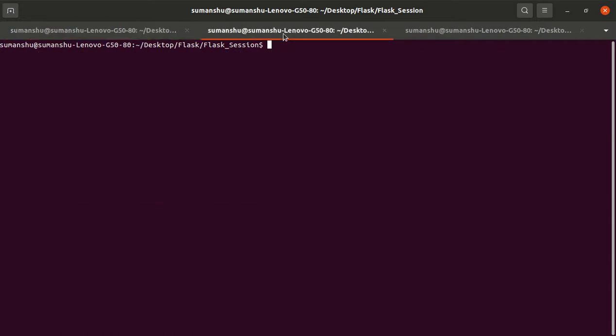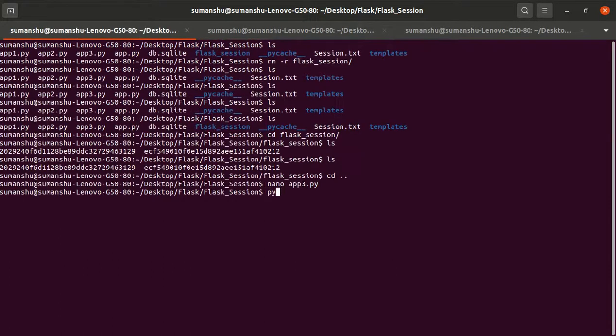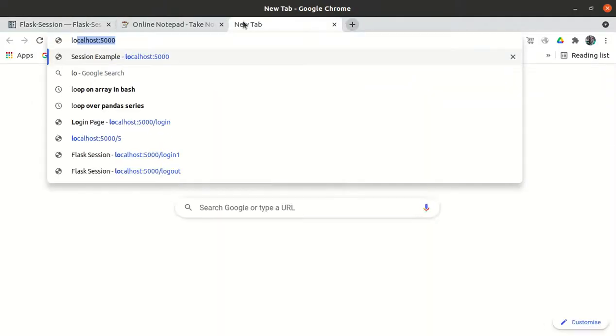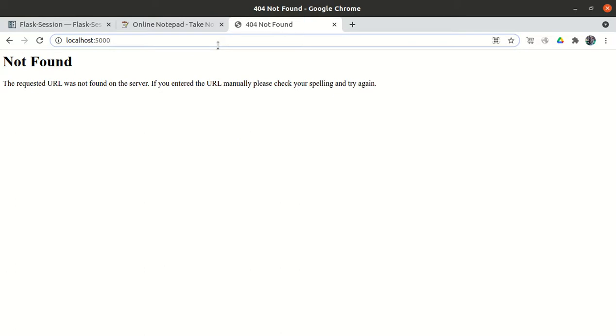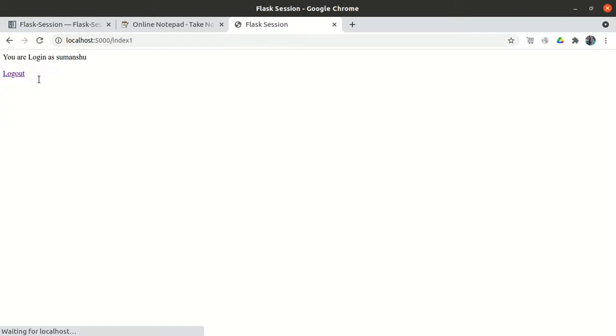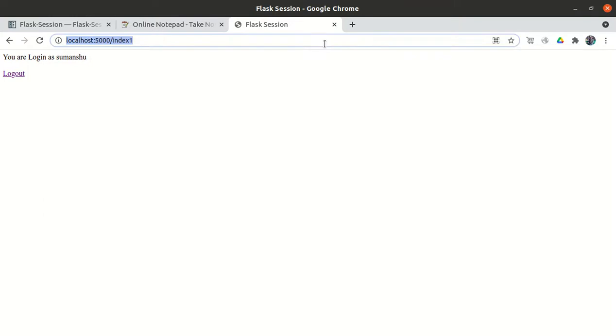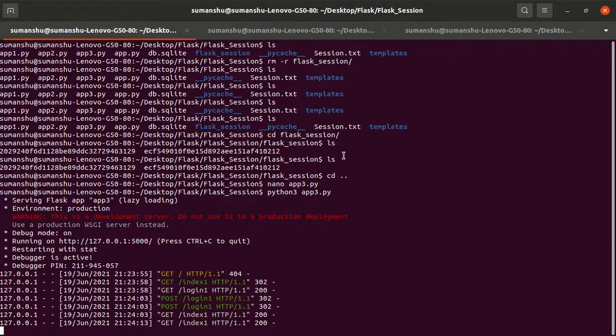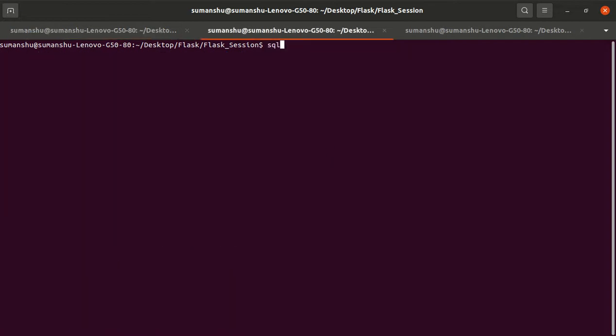Is app3 running? No. python3 app3.py. So I have run app3. On localhost, nothing is there yet. Now the index page. Now I logged in as Sumanshu. Even if I close it and come again, it will show that you are logged in as Sumanshu, because it will store the session. Let me show you where it stored the session. We are using the SQLite database.